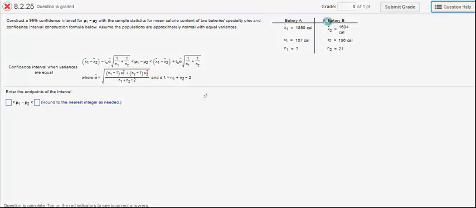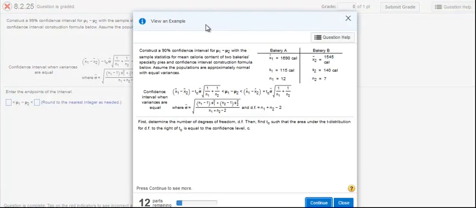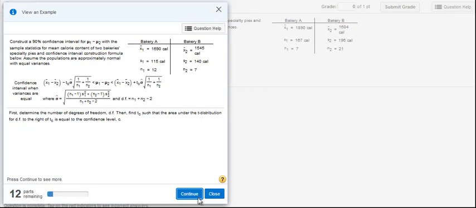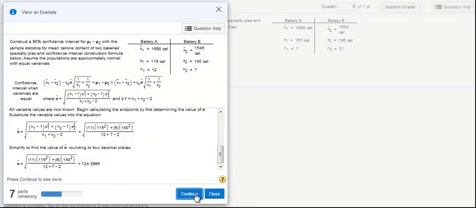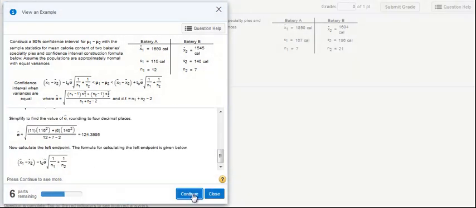view an example, and in this area if you click through continue, they show how to do all of these calculations by hand. And you can do that, but it's pretty complicated and the likelihood of making an arithmetic error or rounding error goes way up. So I'm going to use StatCrunch.